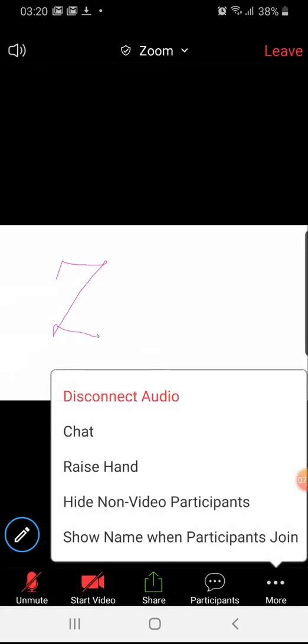If you click on the more button in the lower right corner, it will show you another menu where you can see an option which says raise hand. If you click raise hand, I will get to know that you want to ask something. So I'll unmute you guys so you can ask a question during the class.